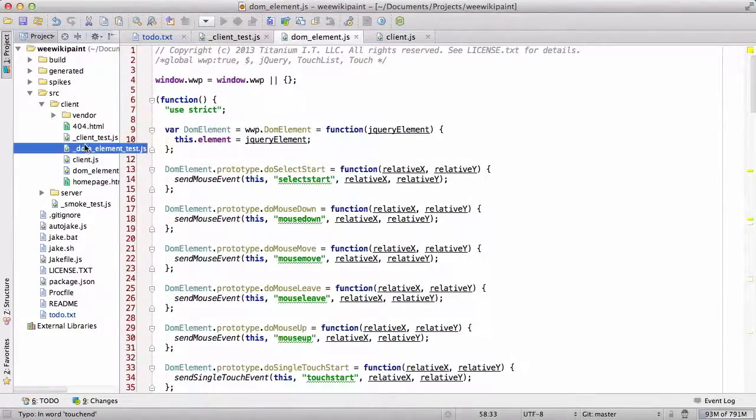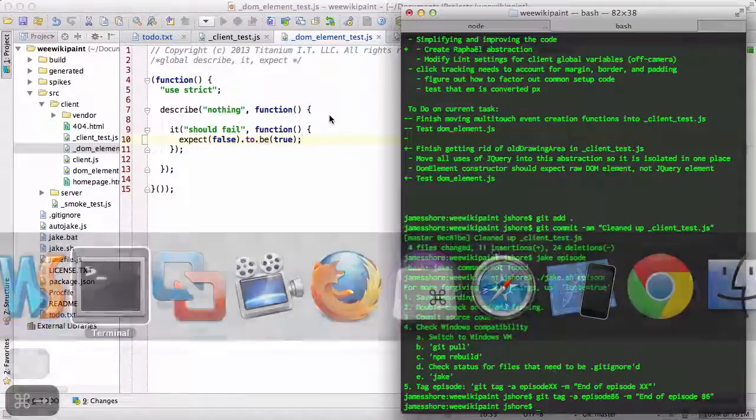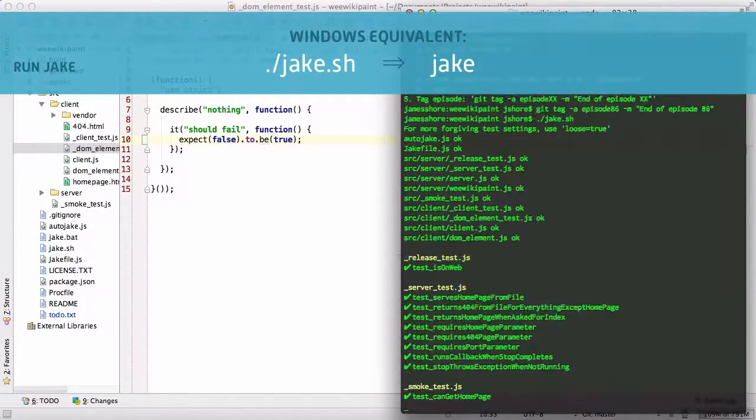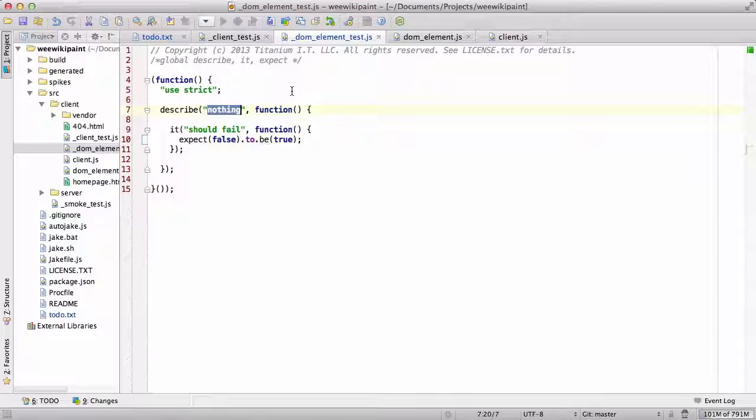Let's go ahead and bring up our tests. Just make sure everything works here. Okay, that obviously should fail. Let's make sure it does. Yeah, good. That means these tests are running.